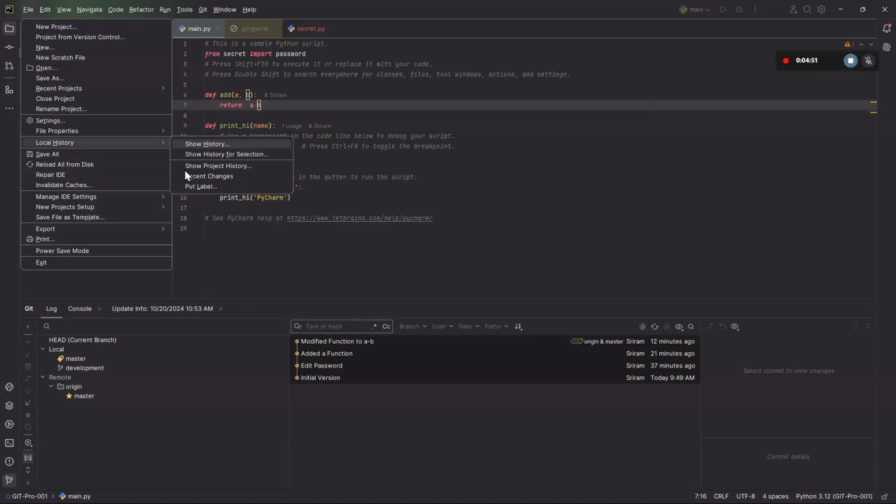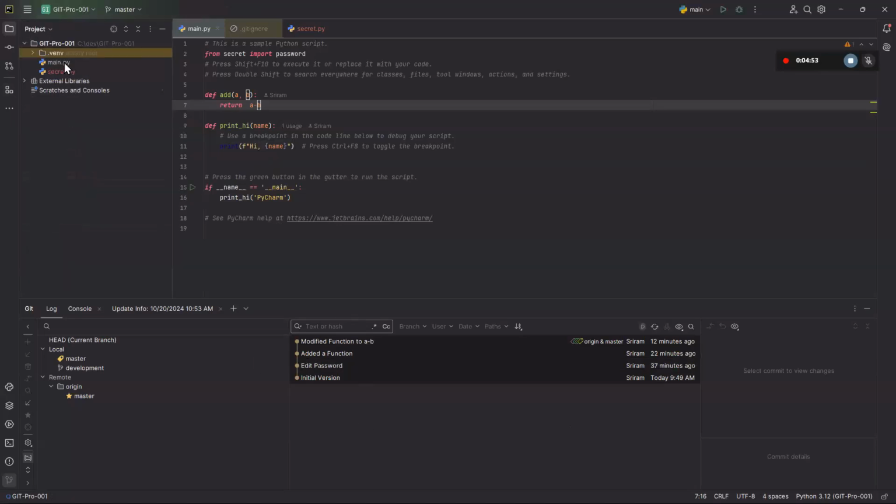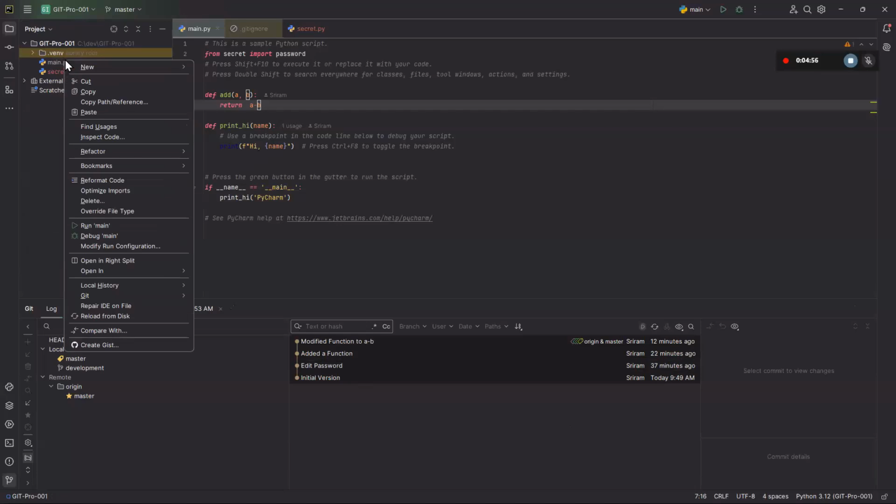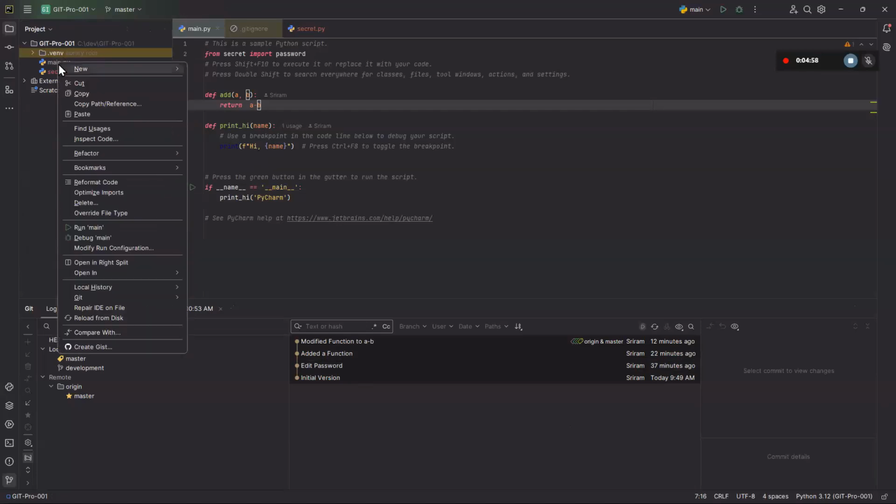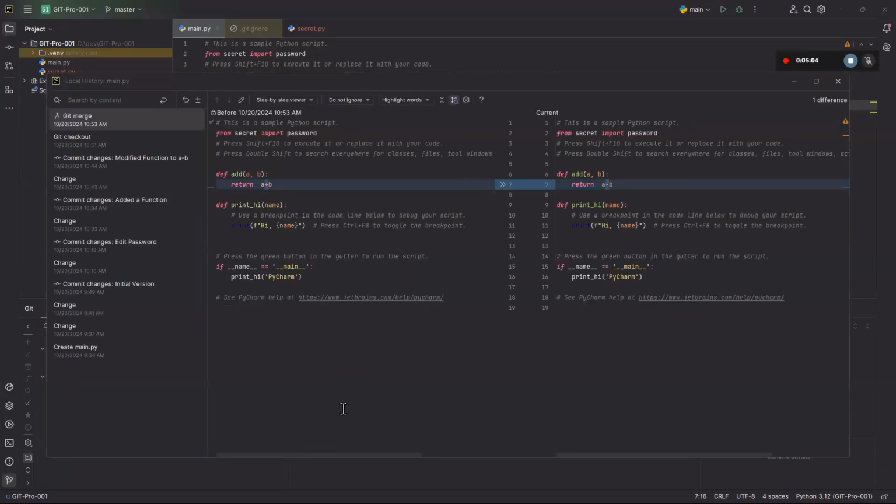Choose right click on main.py. Just right click on main.py. It's grayed out, so everything is fine. Go to show local history, show history. So all the changes on the left till it merged are on that. On the left below search contents, it's showing the checkout of master, and the modified function a minus b is merged, and the git merge is there, and it's showing a minus b. Okay, so is that clear?